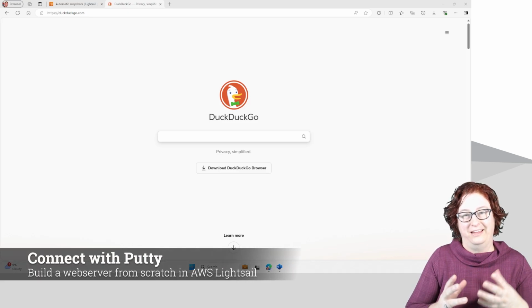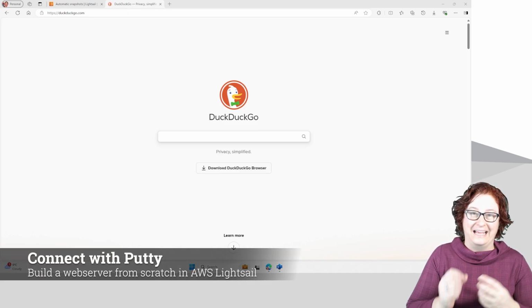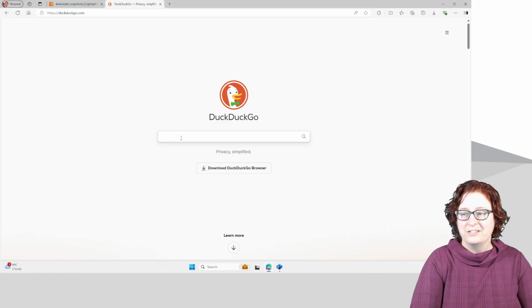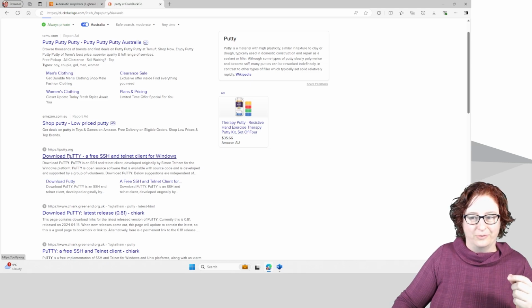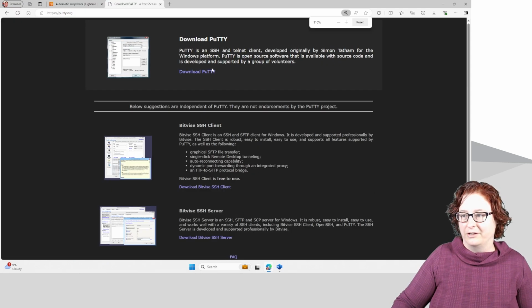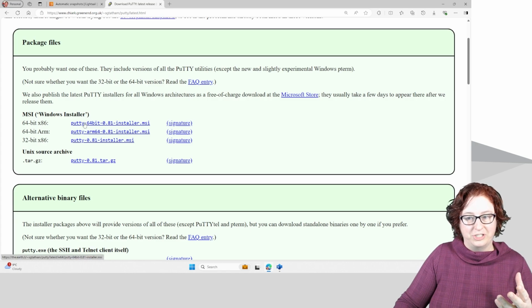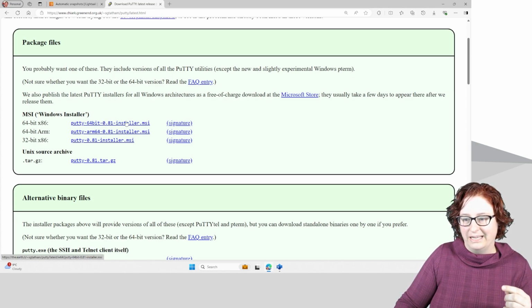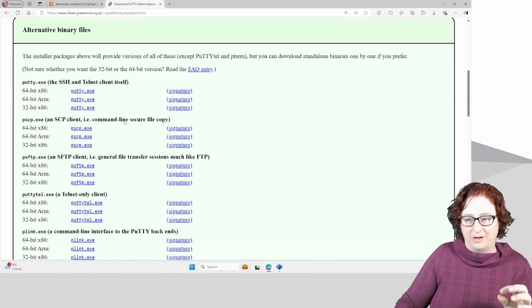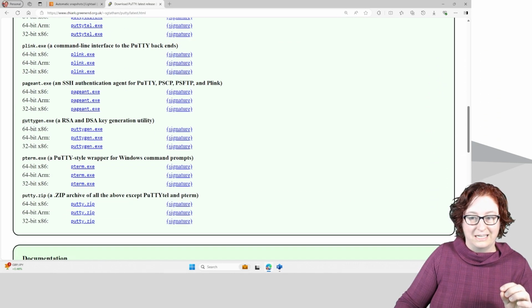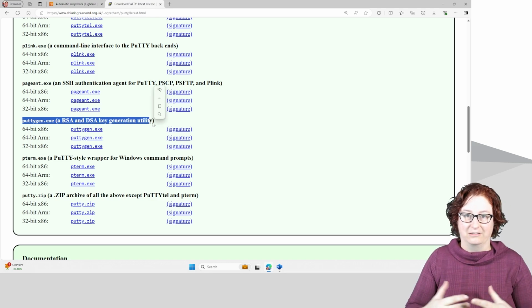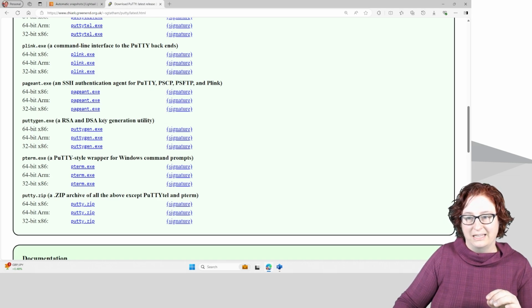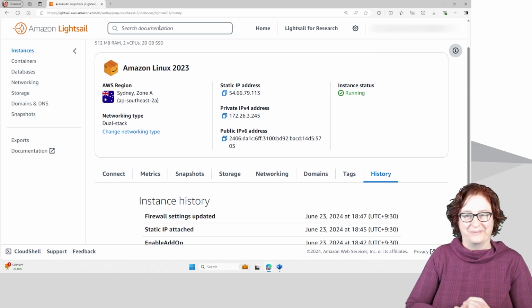Now I'm going to actually show you how you can configure Putty to connect to your Lightsail instance. So just search for Putty in your browser, and you'll see here the putty.org. Just click on download Putty. If you are using a Windows machine, you can download the MSI here and install that. Now, the other file that we're looking for, if you look down here, puttygen.exe, we're going to need that for converting our key that we download from AWS. So once you've done that and downloaded those two files, we'll come back across to our Lightsail instance.